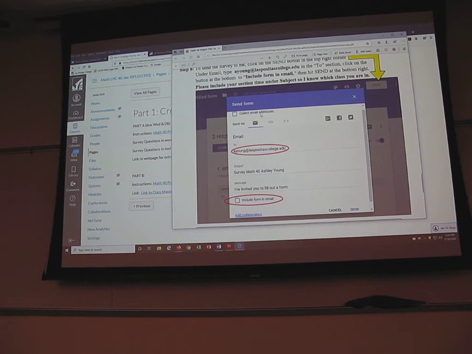Because if you put that on there, then it's going to give you an extra column. And again, it's going to screw up your data compared to everybody else. So don't click on that one. Just send an email and then put in my email address, ayoung@lascasitascollege.edu in there.